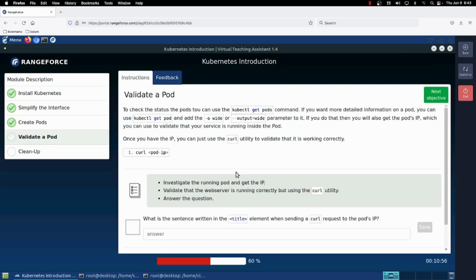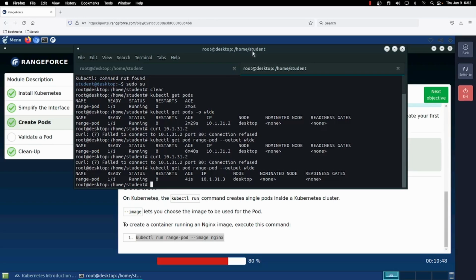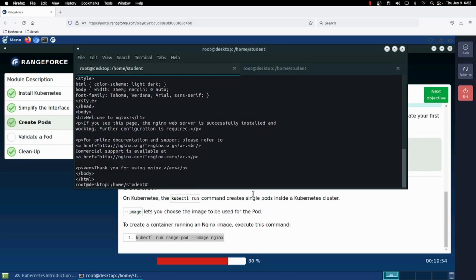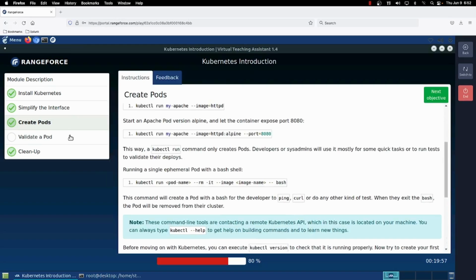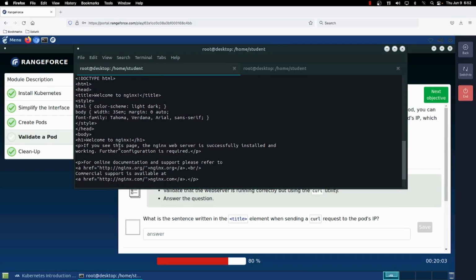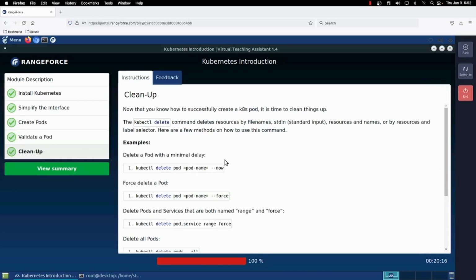Next. Validate a pod. To check the status of the pods, you can use the kubectl get pods command. And the title: Welcome to Nginx. Nice. Cleanup was already done.